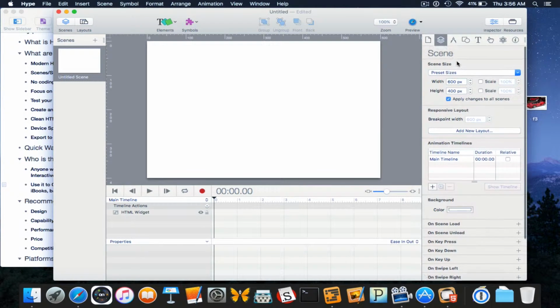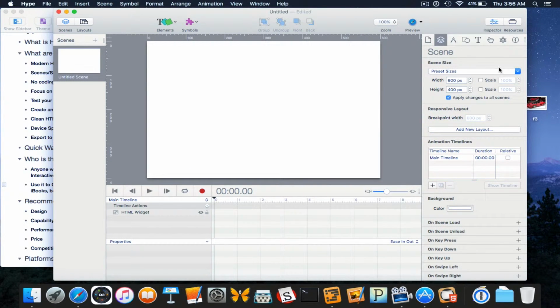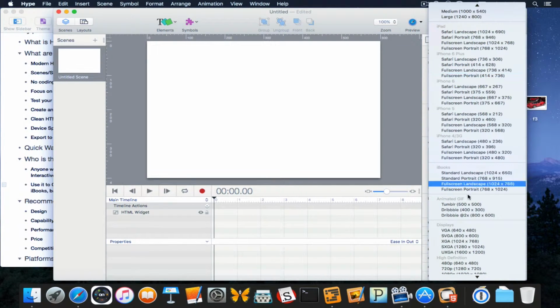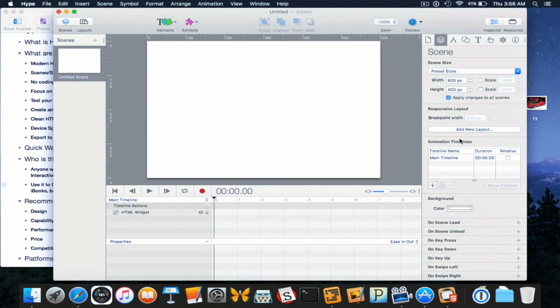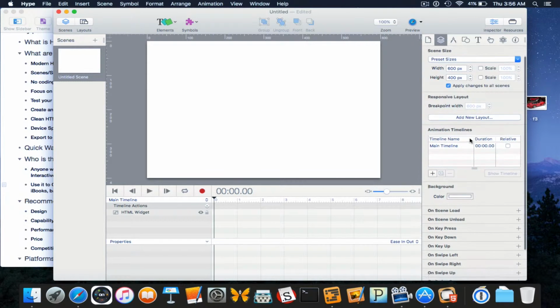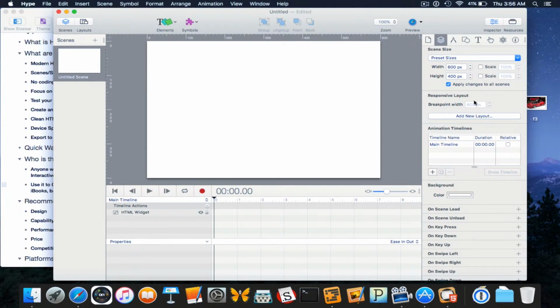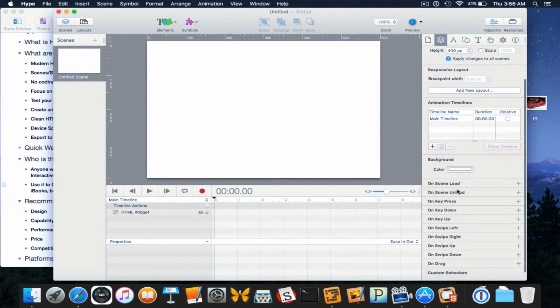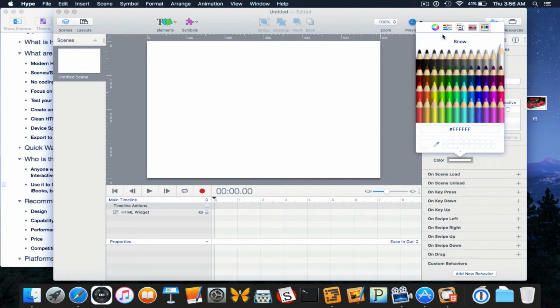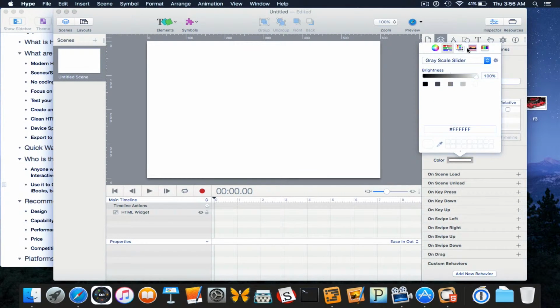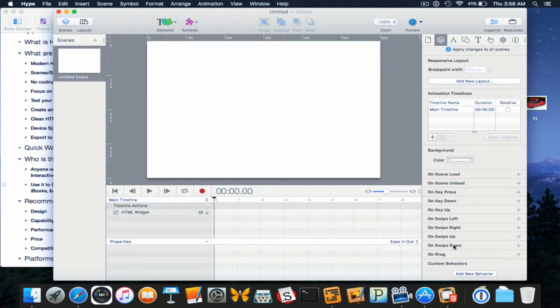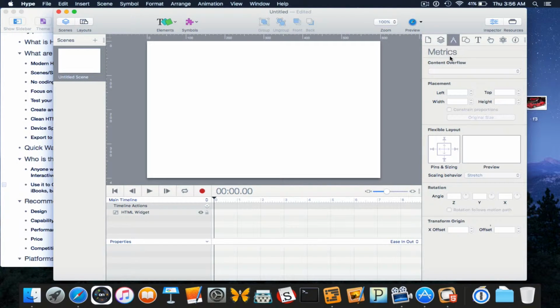Alright, then we go to the scene tab here. This is where we'll be able to select presets for different devices such as iBooks, iPhone 6, animated GIF, high definition displays, etc. And they will be updating applications soon to include the iPhone 6s. You can adjust responsive layout parameters there, as well as change the background color with a couple of different color choosing options. And we can add a new behavior there.